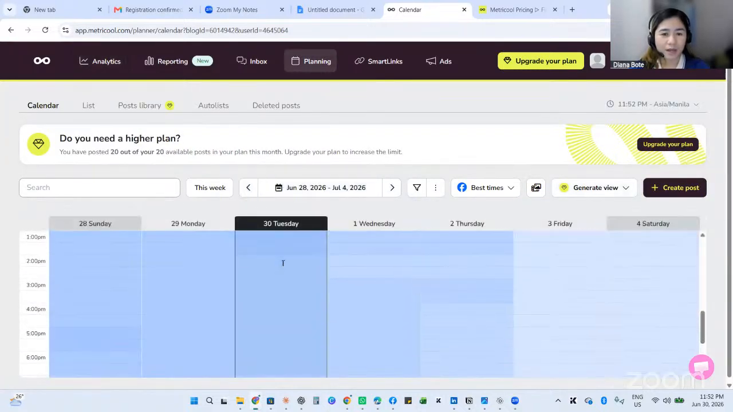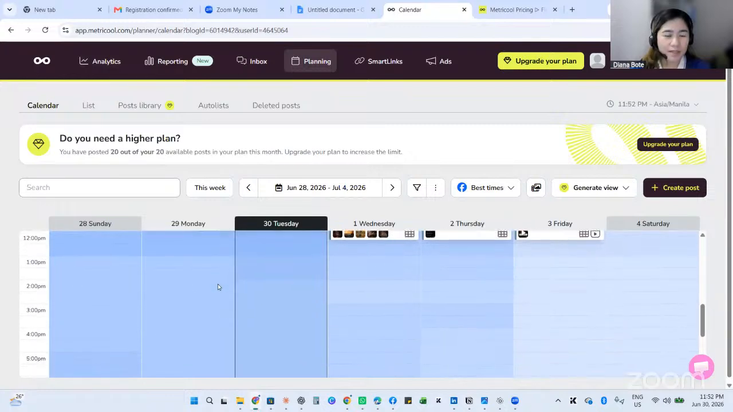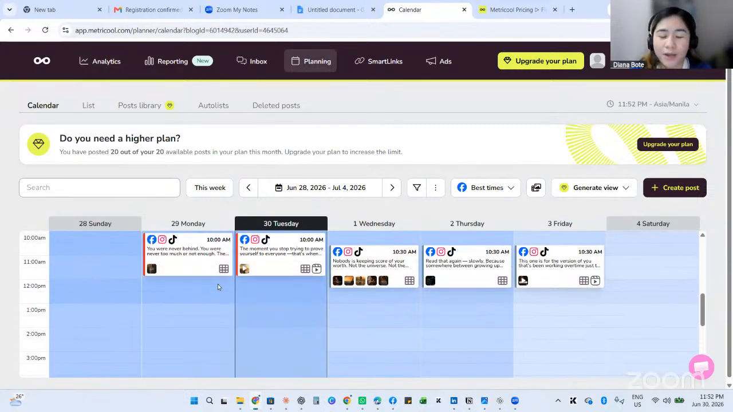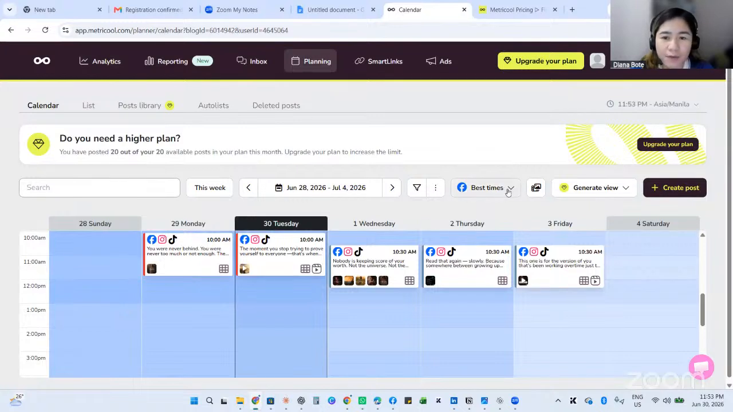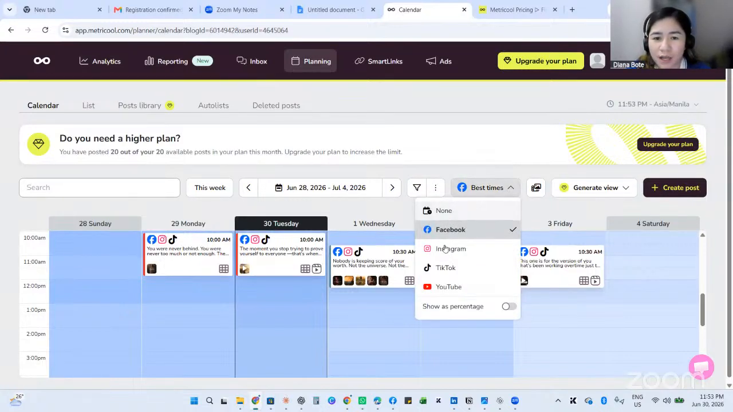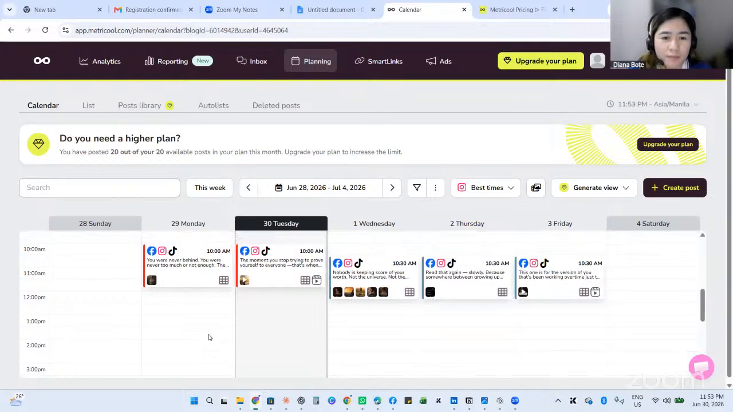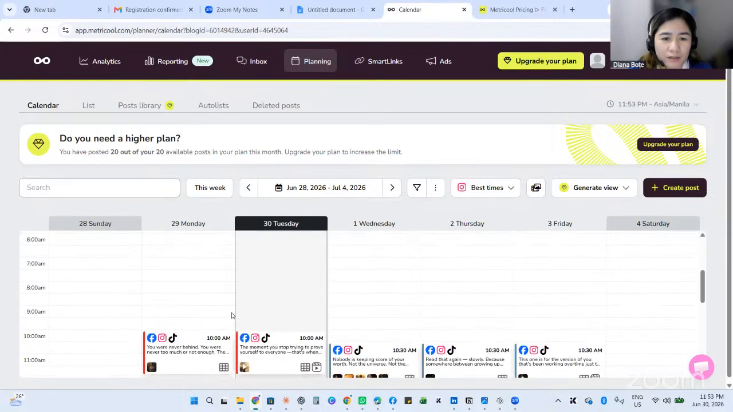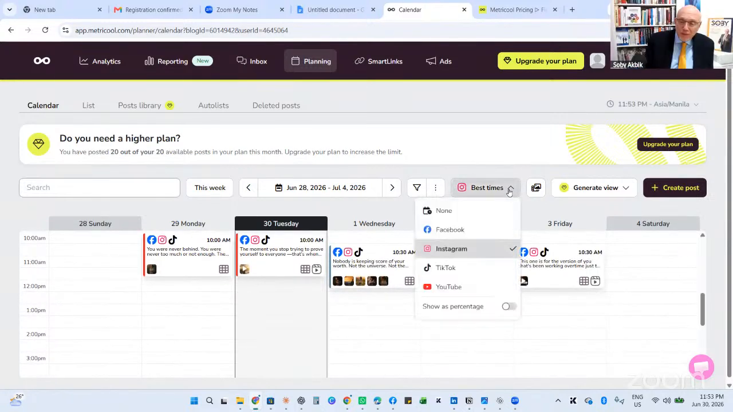So here, the darker the blue color is, this means it is the best time. It depends on what time zone you are from. This is from the Philippines, and this is Facebook. If you click here, you can change to whatever social media you want. For example, in Instagram, the color doesn't show. Maybe it takes time to load.